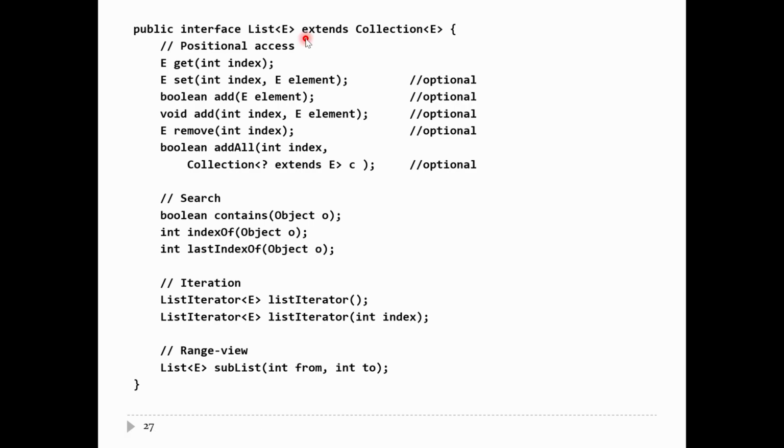So notice the syntax at the top. The interface List extends the Collection interface. This keyword extends here is telling you that everything in collection is also in list. And now list adds all of this extra stuff as well. So here are all your index-based, or position-based, methods here.